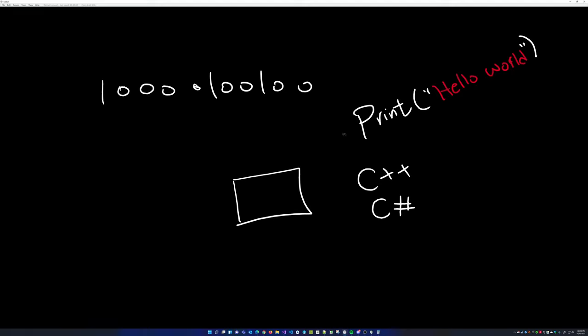So what's going to happen is that this has to be converted to ones and zeros for the computer to understand. The way this happens is by using a piece of software called a compiler. The compiler will take this line of code, translate it into ones and zeros. So a compiler is literally a translator. It just takes this code and converts it to ones and zeros. That's what a compiler does, right?